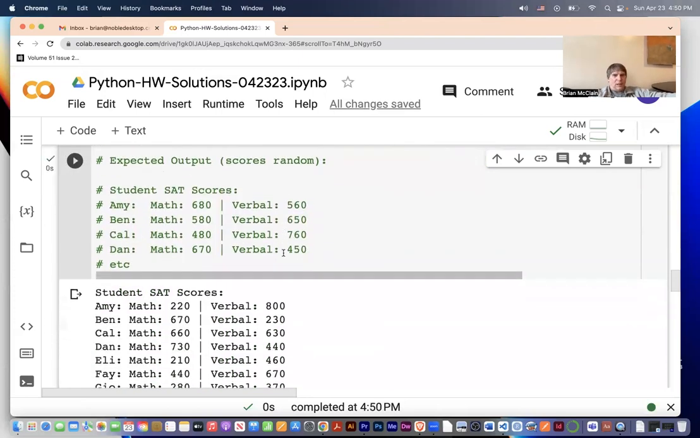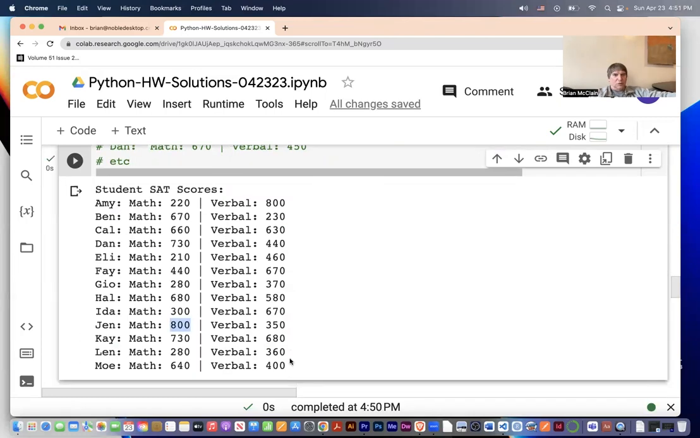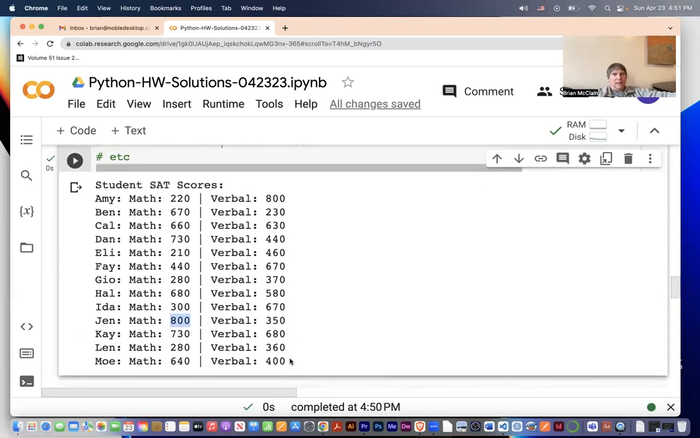Run it and it works. There you go. Math and verbal scores for each student. So we're seeing a range of scores and that takes care of it.